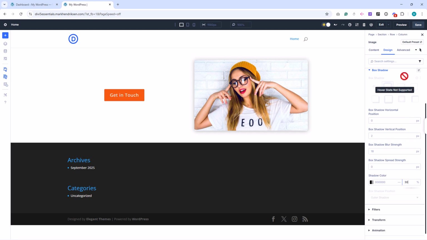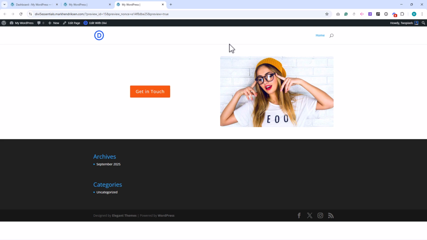It's also easy to preview your work. In the builder, click on Preview and hover over the element to see your hover styles in action. You'll notice how the design switches seamlessly between the normal and hover states.